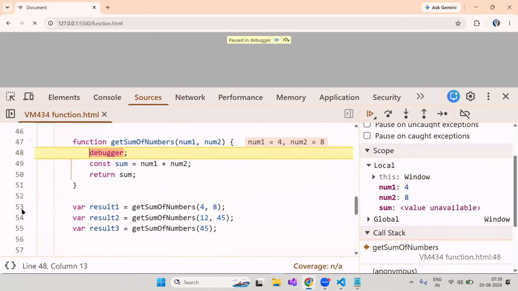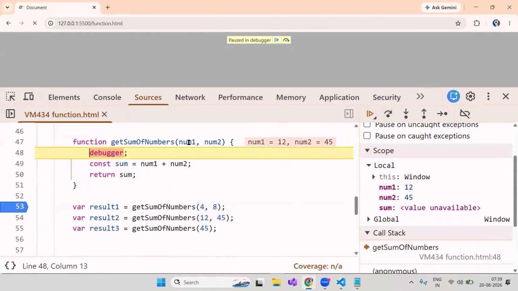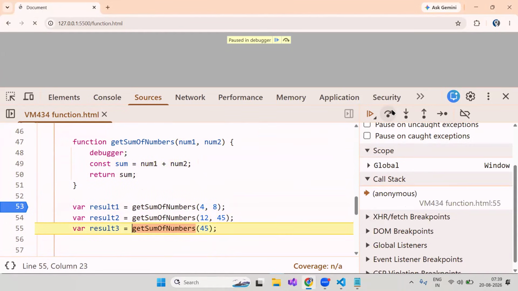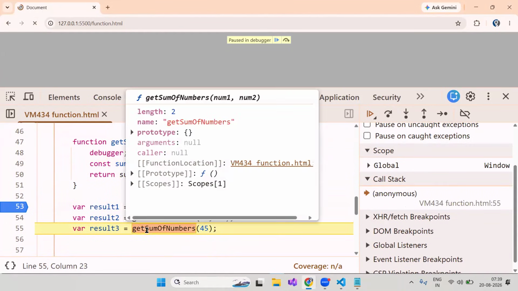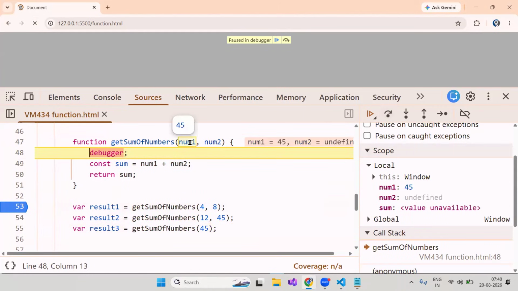First time I'm calling the function, I'm passing 4 and 8. It will do the proper sum and it will return also. Second time you got 12 and 45. It will do it properly and return also. Now third time I'm passing just one value. So this 45 will get stored over here in num1. And num2, since you didn't pass it, is undefined.